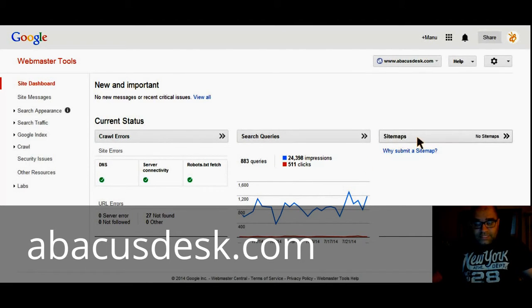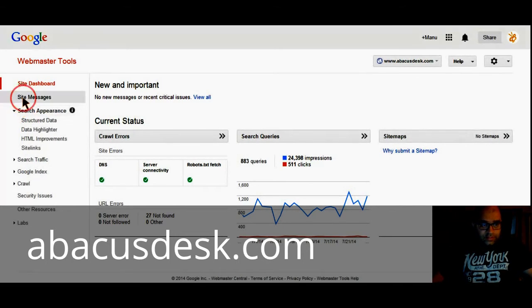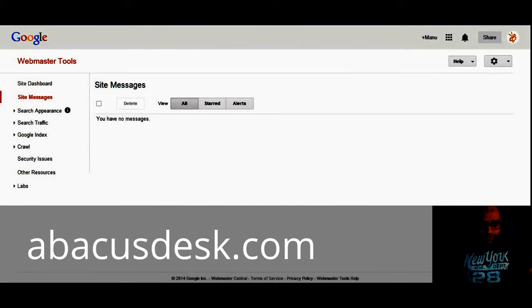Okay, here it's talking about the sitemap. It says no sitemap submitted. That is strange, because I think we had one submitted. I don't know why it's saying no sitemaps. Anyways, all right. Now let's go to the site messages. No messages. Let's go to search appearance. Here it talks about structured data, which I don't want you to get into right now. If you're a smaller business, this is slightly more advanced, so you can leave this section.